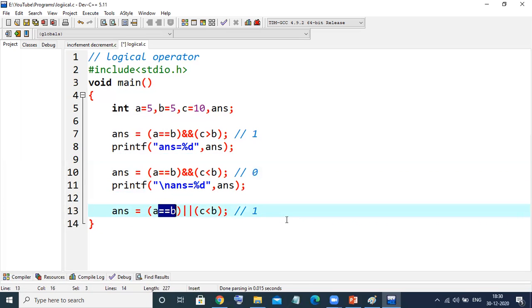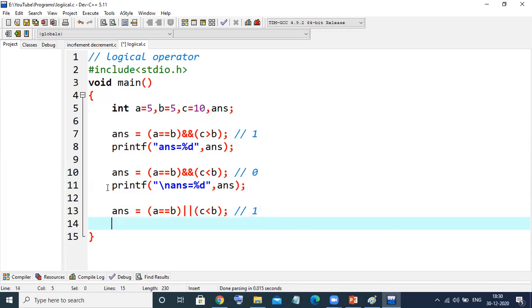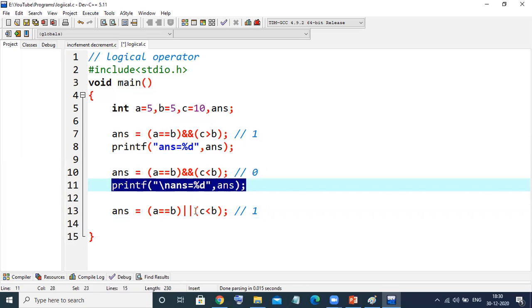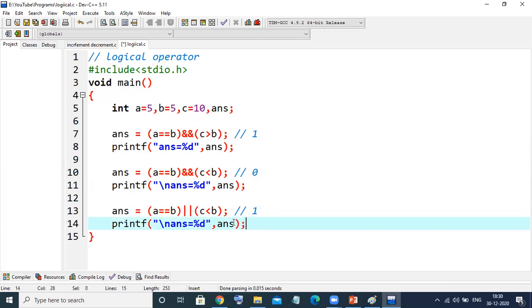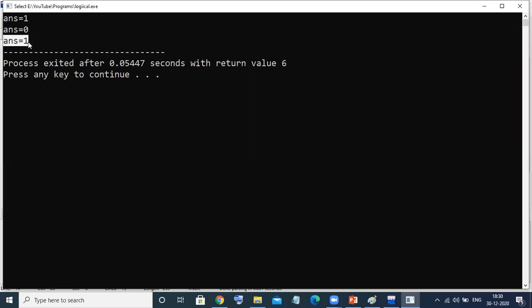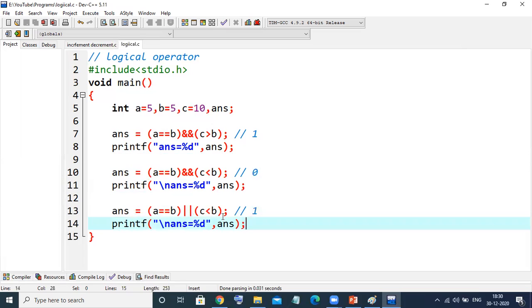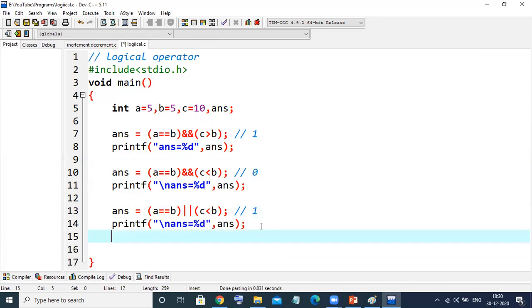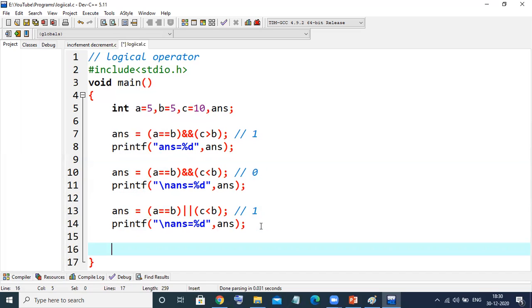The value. Okay, and if suppose I print here, printf, if I print this answer, we should get what? 1 only. Okay, so see the third one, this is 1. Okay, so this is what? This is just a demonstration that if any one of the conditions is false, but one is correct, then it will return what? 1 only.